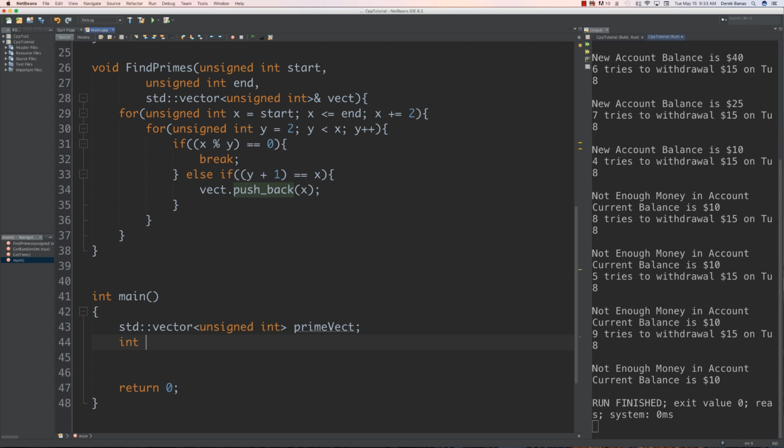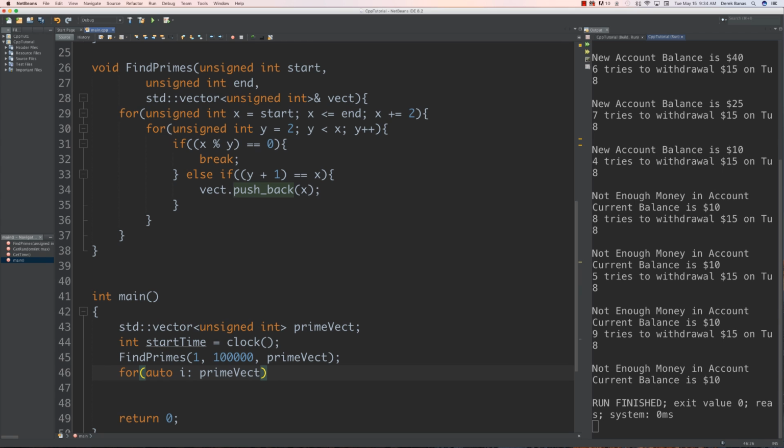I'm also going to check how long it takes for us to check these different values. So I'm going to go and get our time. And then I'm going to say find primes. And let's say I want to go from 1 to 100,000, and then I'm going to, of course, pass in our vector that we want to add those values to. Then after I do that, of course, I can come in here and actually print out all of those values. So I'm going to prime vect once again so that we can see all of them print out on the screen, and we can do a new line.